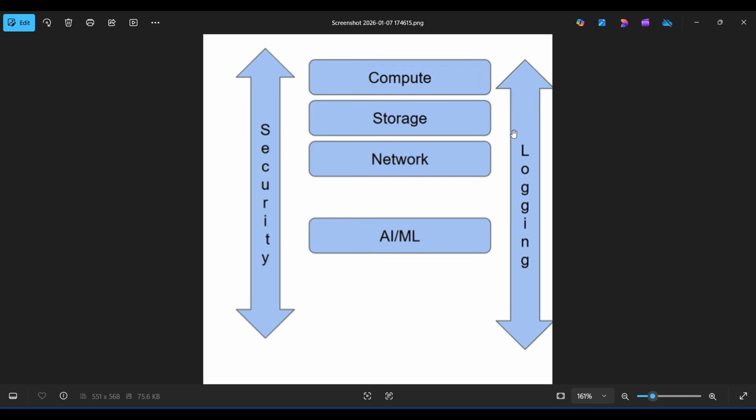So now I'm going to start with the different types of compute services in Google Cloud Platform. Before that, I'm going to share some building blocks supported by any cloud platform, whether it's GCP, Azure, or AWS. In GCP, there are four building blocks: compute, storage, network, and AI/ML. All these are supported by security and logging.